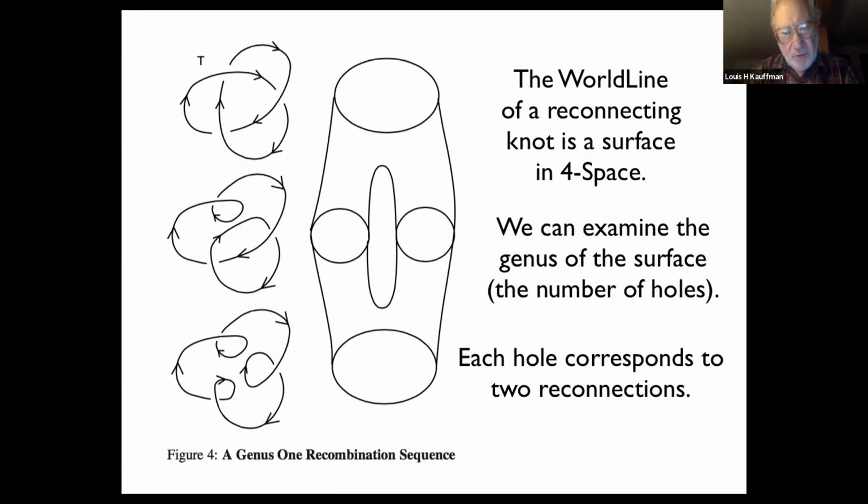So if you have a knot which requires genus G in order to bound in the 4-ball, then it will require at least twice that many reconnections, because every single genus involves at least 2 reconnections. So we have a lower bound of the 4-ball genus on the reconnection number.